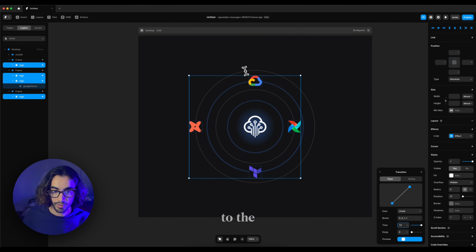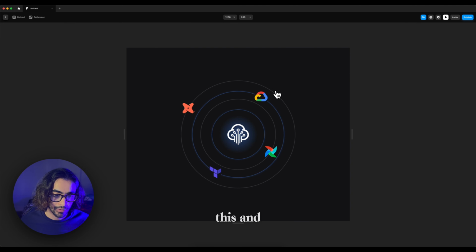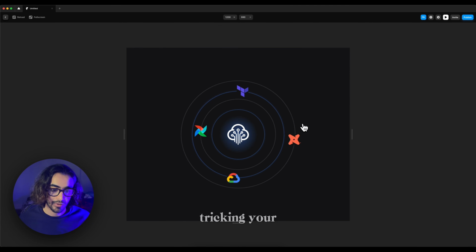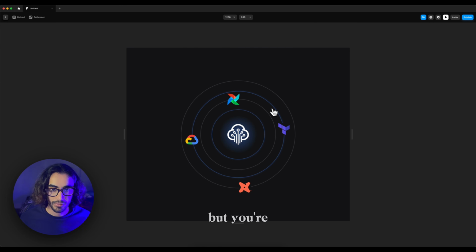Whatever you do to the bigger circle, you have to match the same time and the same animation transition style for the logos, just to make sure they rotate in the exact opposite direction in the exact duration. Then you can preview this, and now it works. It's very funny because it's only tricking your eyes. They're technically rotating, but you're not really noticing it.